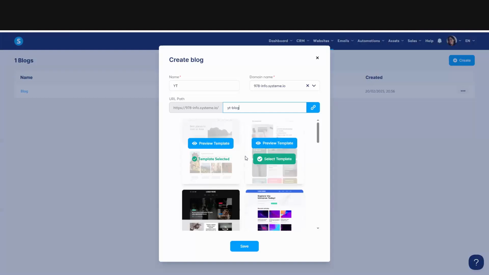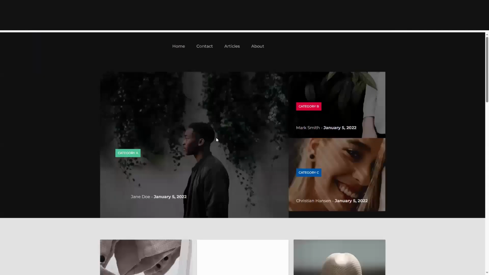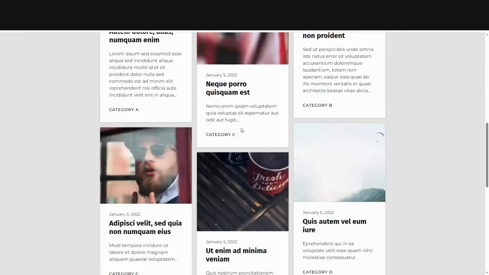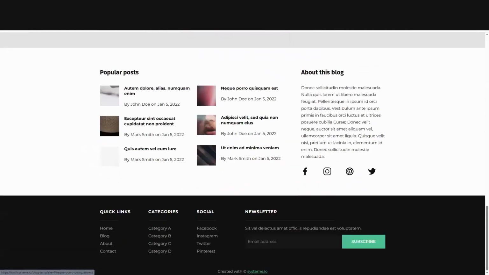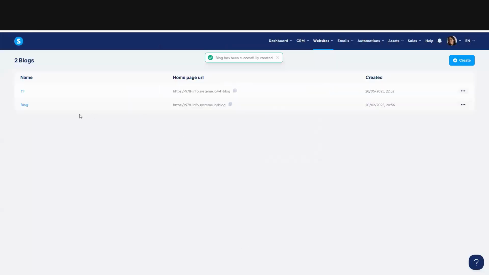Here we have some templates. We're going to take a look at how the template looks. This is the look and feel of our blog. So literally with just one click, you're going to have it. Let's say that I want to create this one. I'm going to be clicking here, and then I'm going to click here where it says save. So now here I have my blog post.